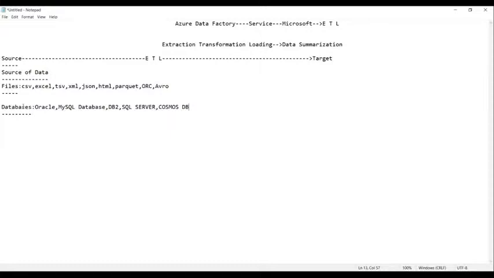So that means we can get the data even from databases, that is Oracle, MySQL database, SQL Server, Cosmos DB, MongoDB, etc. Apart from this, we can also get the data from live streaming data.